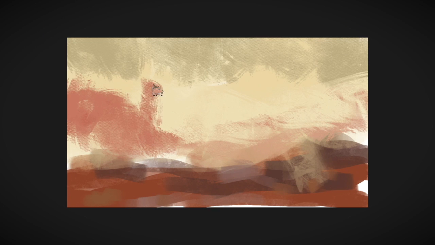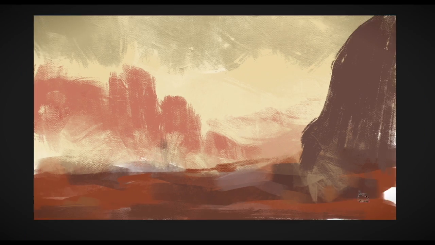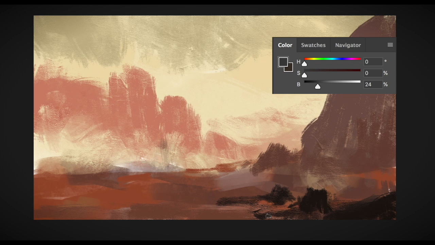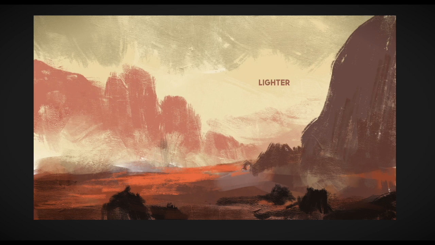And some basic rock formations. Here I am painting some rocks in the foreground. I am using the HSB slider to make the color darker for the foreground objects. I'm loosely painting some rock shapes here and there in the foreground. Notice how the things farther away from the view seem lighter and the objects closer to our viewpoint seem darker.